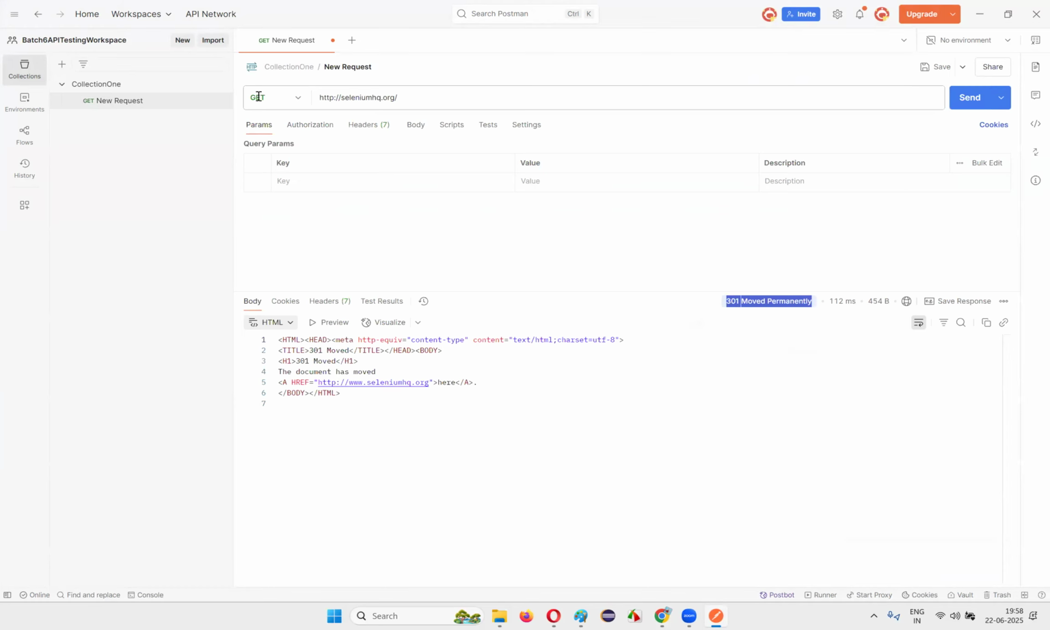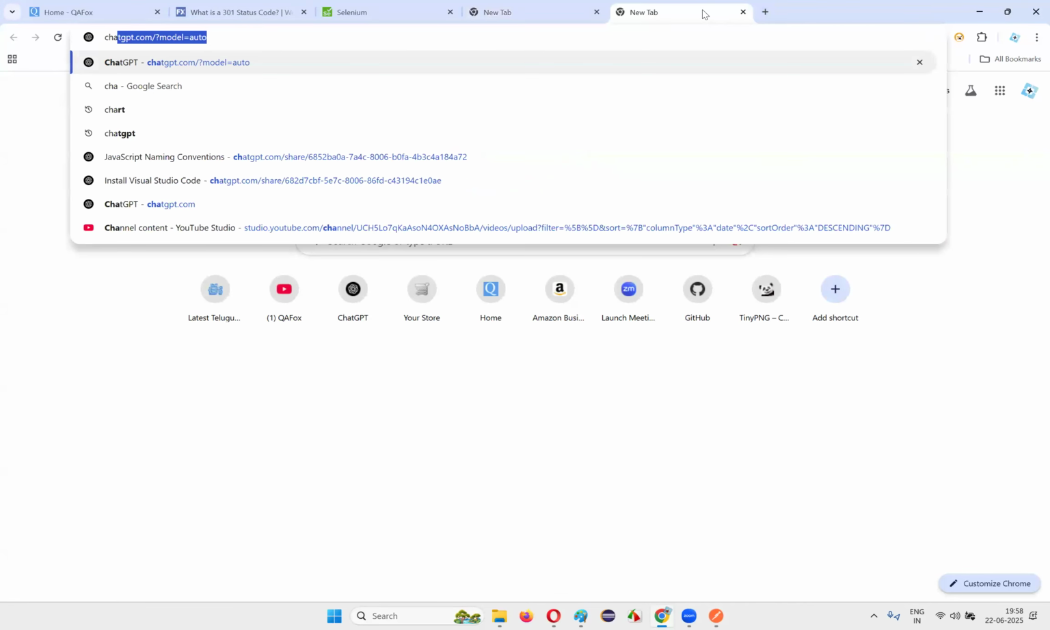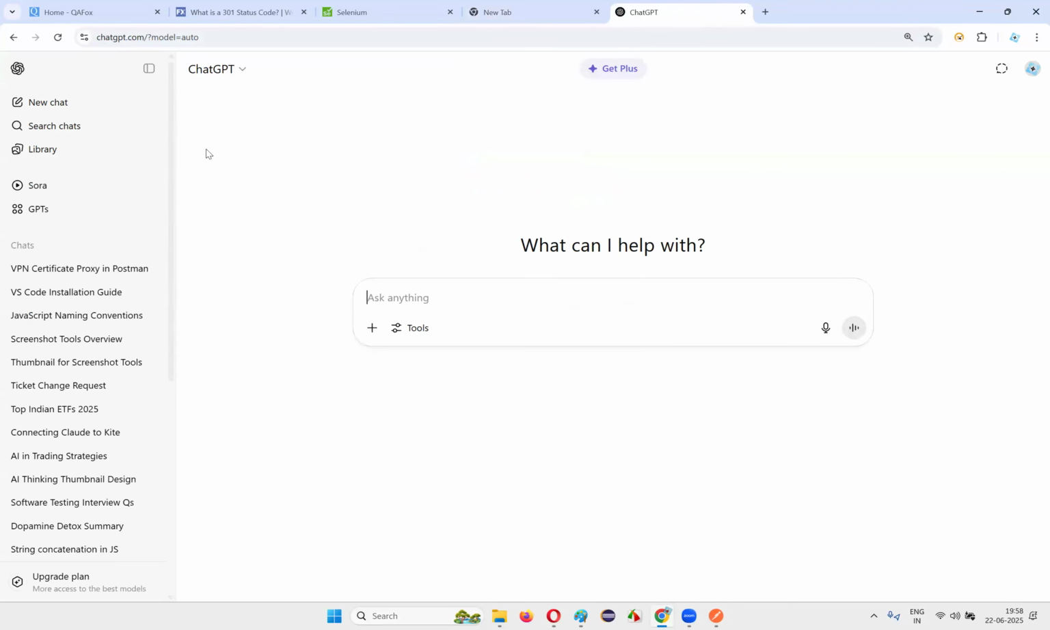So when I am requesting seleniumhq.org, selenium.dev will come here. Okay, moved permanently will come because this URL will redirect to another URL. Fine. And also let's go to ChatGPT and find more information about this part. We can do a lot of research on this kind of topics.